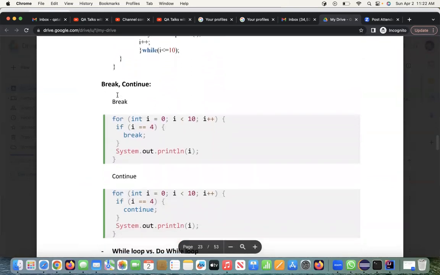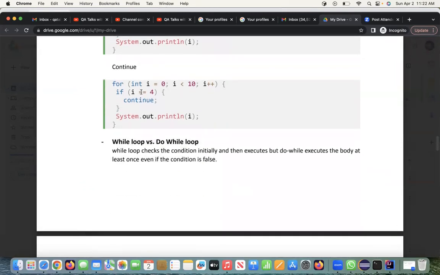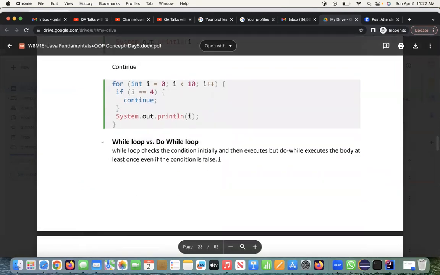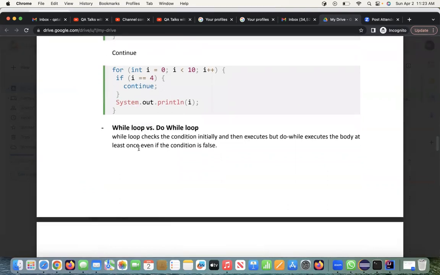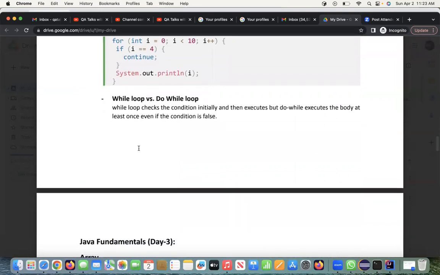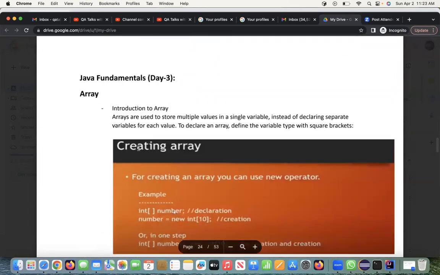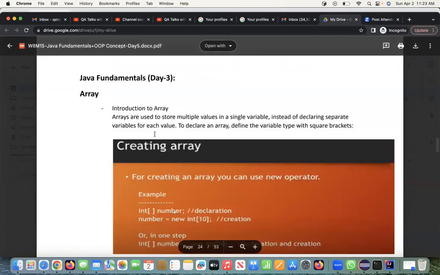And we also explain the importance of break and continue and how they will be used. And the difference, there's a very common interview question, how while loop and do while loops are different actually from each other. We also covered array.